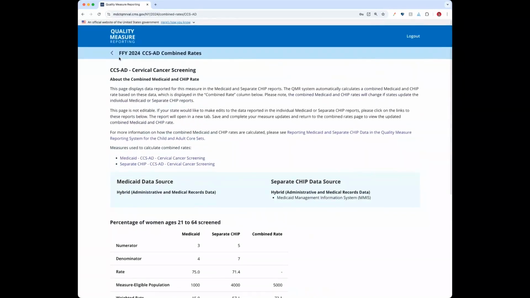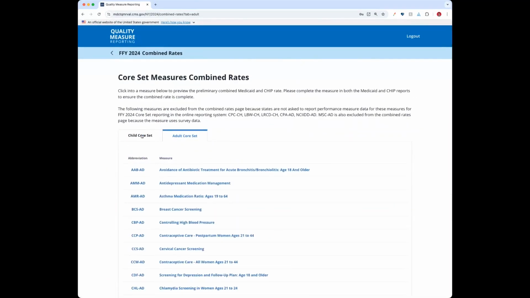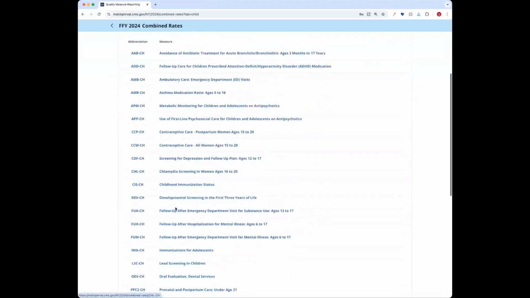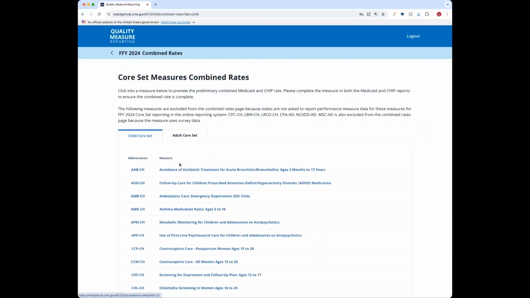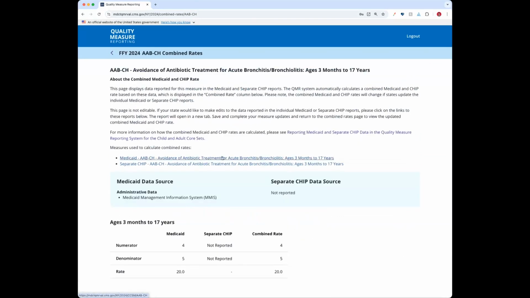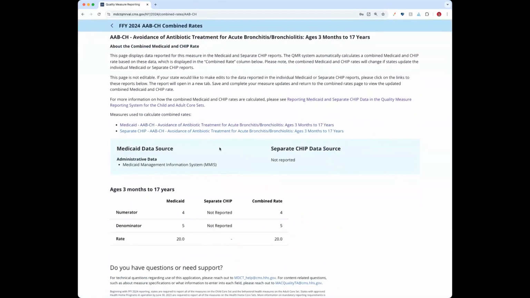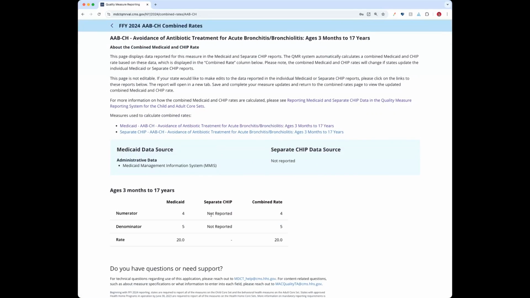I'm now going to show a more standard calculation. Let me pull that up real quick. So this is a more standard calculation. As you can see, the separate CHIP one is not reported yet. That measure hasn't been worked through, but this only includes the numerator, denominator, and rate. When I do the separate CHIP one, you'll see the same thing done, and then the combined rate will change to be calculated against both of those data sources.